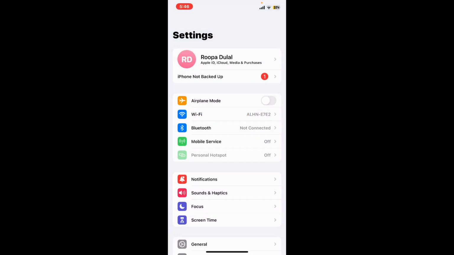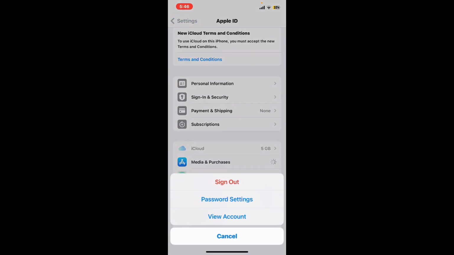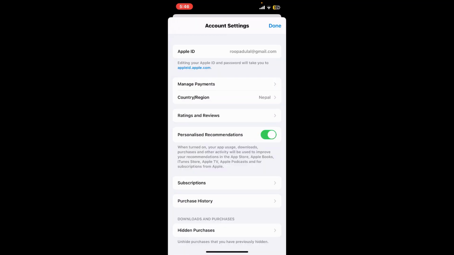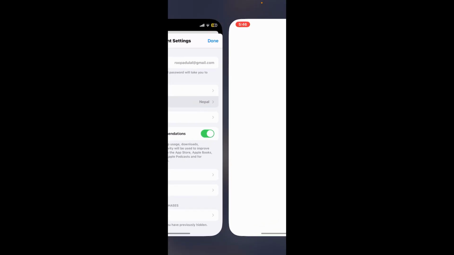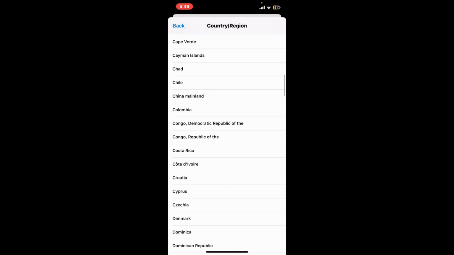So, the first thing to do is to open up the Settings app on your iPhone or your iPad. Once you are inside the Settings menu, tap on your profile picture at the top of the screen. Now, tap on Media and Purchases and tap on View Account. In the Account Settings page, tap on Country/Region. Select a country where the application you are trying to download is available and simply tap on it.